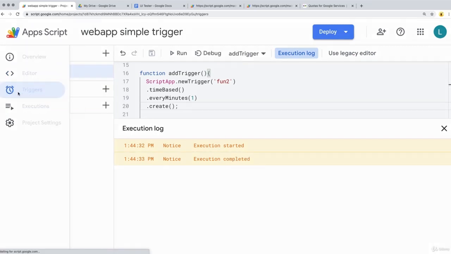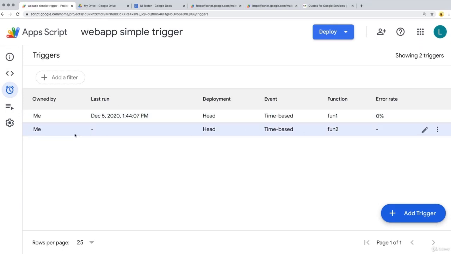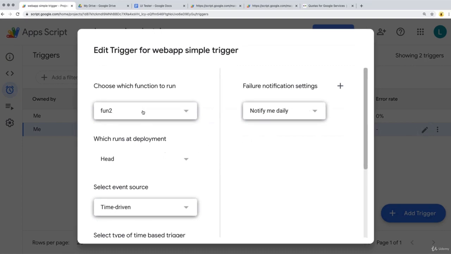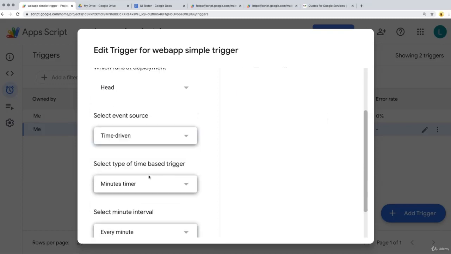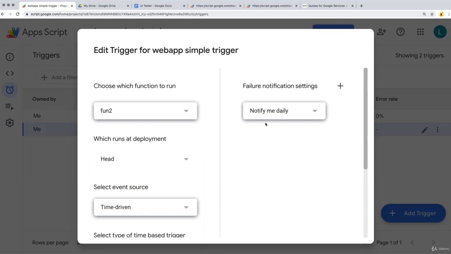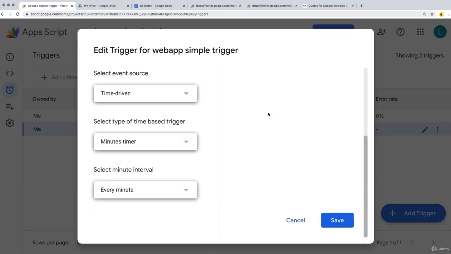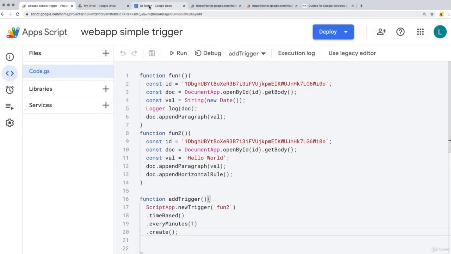And if we go over to the triggers, we're going to see that we've run that initial trigger. We've got another time-based trigger that's sitting there. And if we select that trigger that we just created, we've pre-filled the function that we're using, the head, time-driven, minutes, and it's running every minute. So that's the interval, the numeric interval that we needed. And then there's also the failure notifications. So you can set all of this information from the script, and the trigger hasn't run yet.